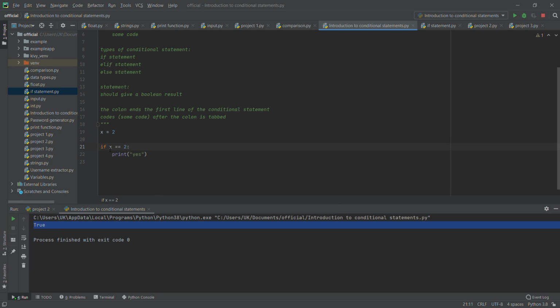So we understand this is the conditional statement type, then this is the statement, then the colon that ends the statement line, then the code here, any code. So that's how the conditional statement is written. The type here, the statement here, it is tabbed, the colon should be present, and the code. So we are done with the introduction. In our next video, we will be treating those types in detail: the if statement, the elif statement, then the else statement.